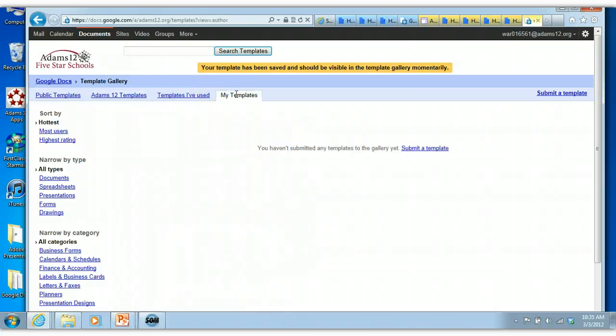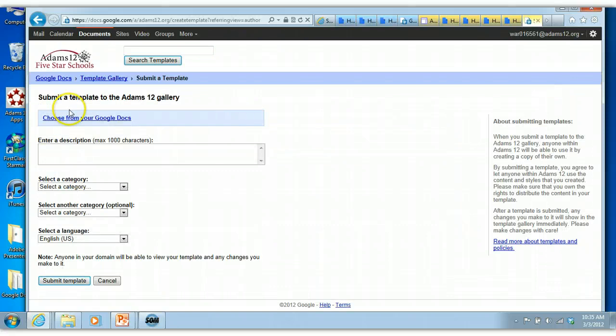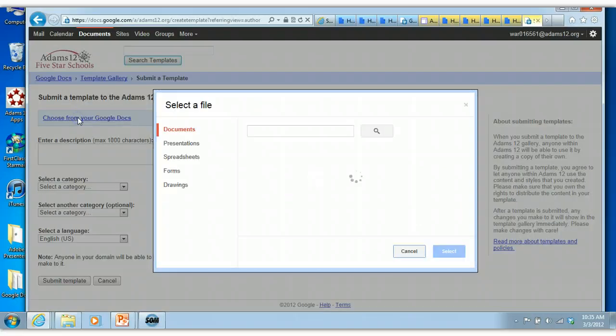And my template hasn't come up yet. Your template has been saved and should be visible in the template gallery momentarily. So don't freak out if it doesn't appear. But here's another way. You can go in here and click Submit a Template and go to Choose from your Google Docs.